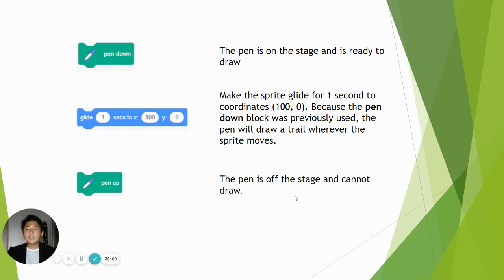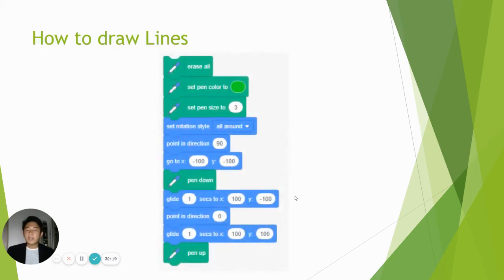And then glide 1 second to x positive 100 and y 0. So it will make the sprite glide to the coordinates. Okay, and pen up. The pen is off the stage and cannot draw. Okay, that's pen up. So here, guys, I have another example.